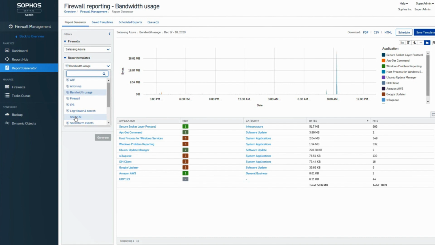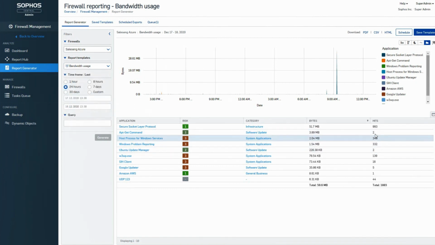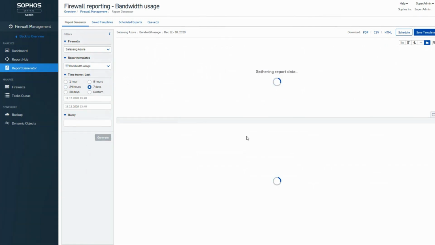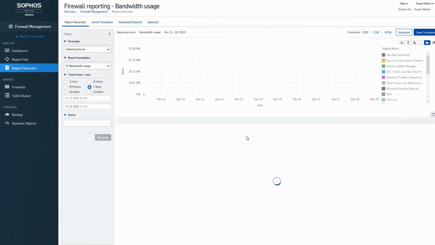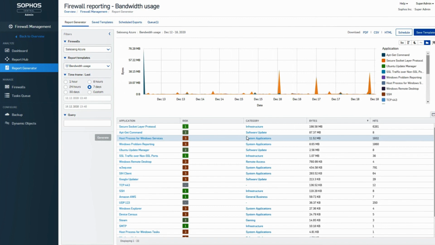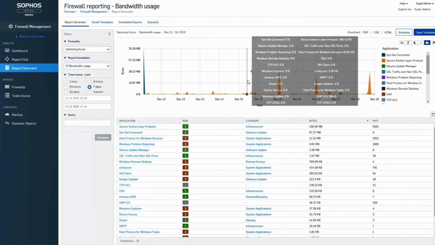But let's jump into a bandwidth usage report and look into the bandwidth usage right now. We are seeing some rather normal reporting usage right now, so security layer, protocol, and so on. And we're seeing the latest 7 days. If I generate this whole report new for 7 days, it will fetch all the information of the latest 7 days, and I'm able to see all the applications, the category, the risk, the bytes, and the hits of the latest 7 days with a graphical overview.